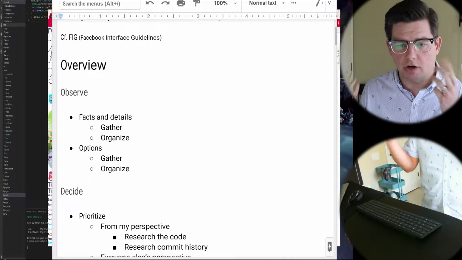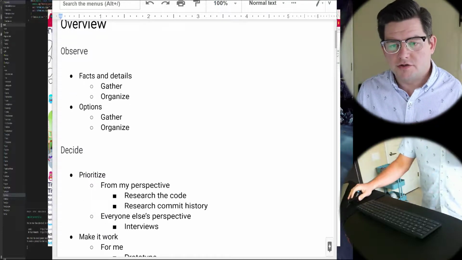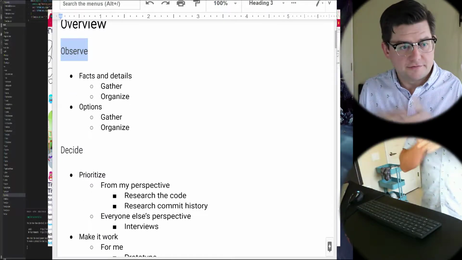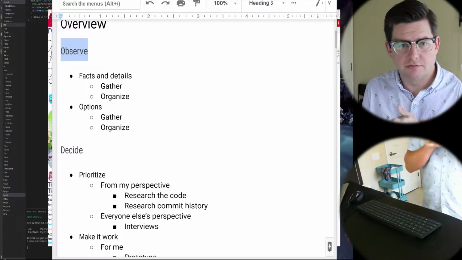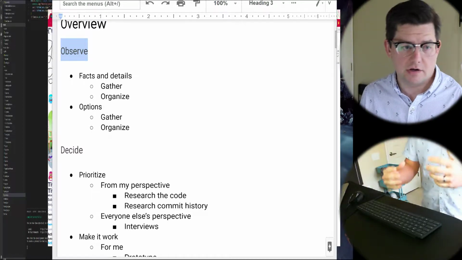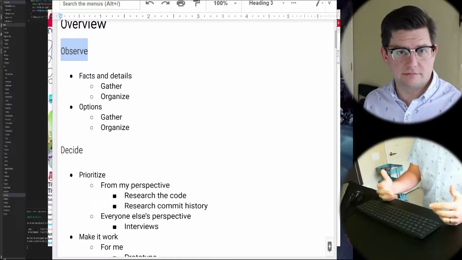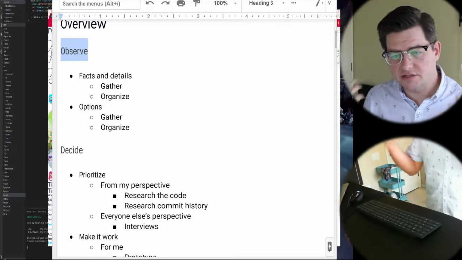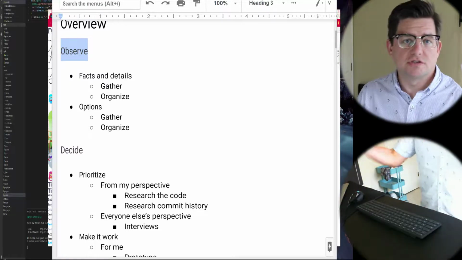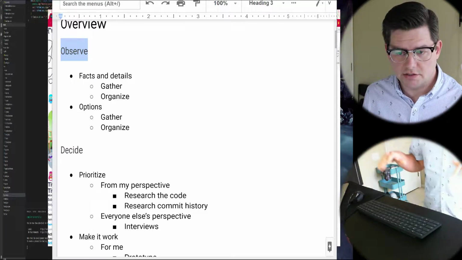So, the overview of the process. First, observe before deciding on what to do, before picking a direction, before I come in and just tell everybody what I think should be done. Right? Who am I? I don't know how you guys work. It's like gathering facts and details. First, just gathering everything and then organizing.